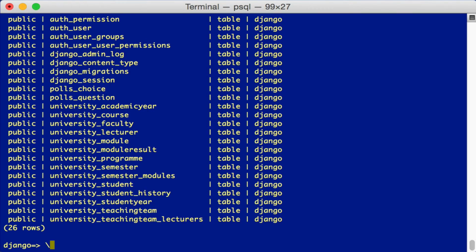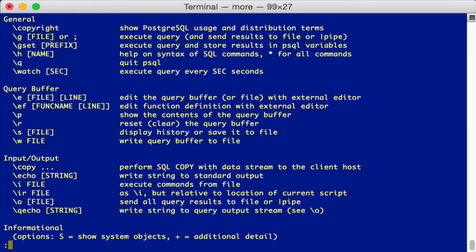To do that, we're just having a quick look at the help and determining that the command to execute commands from a file is \i. So \i, and then I've stored the database script in my home directory, so tilde, then the name of the file, and then enter, and then each of those commands will be executed in the shell and will drop all our tables.